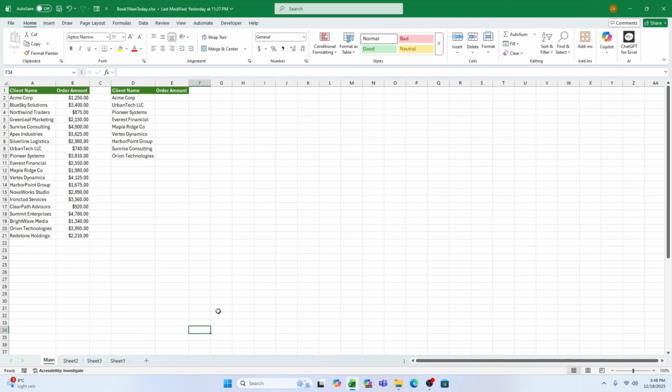The sample data, vertical lookup. All right, let me show you what we're working with. On the left side of my spreadsheet, I have a list of client names in column A, along with their corresponding order amounts in column B. On the right side, I have a different selection of client names that I need to populate with their matching order amounts.